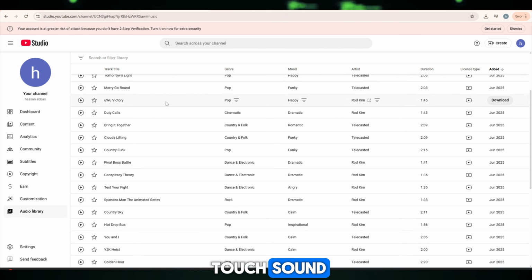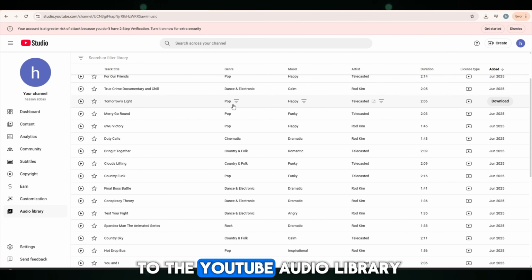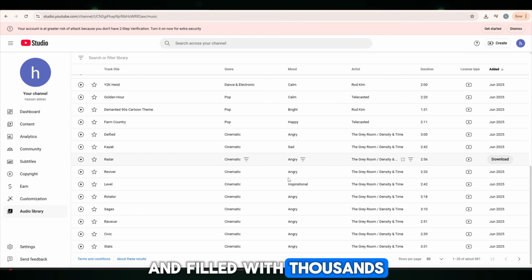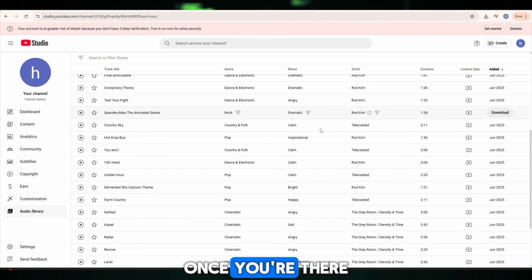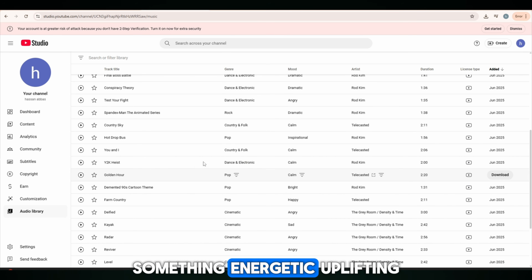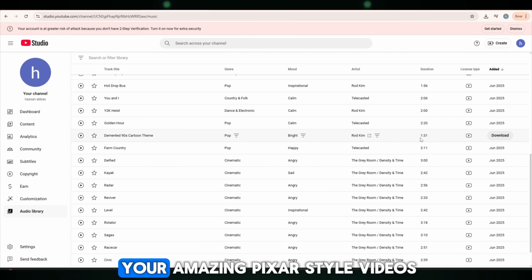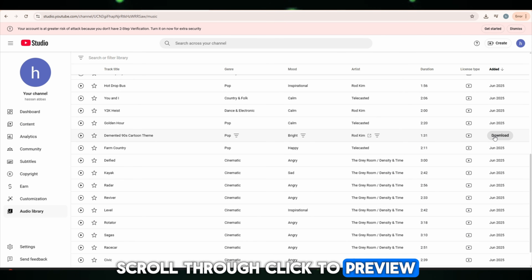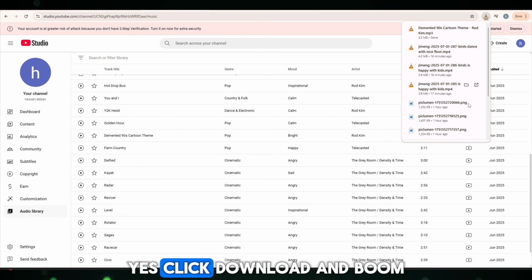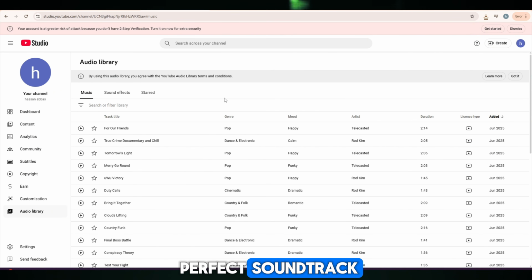Step 4. Now let's add the final magic touch, sound. For this, go straight to the YouTube audio library. It's completely free and filled with thousands of awesome tracks. Once you're there, search for fun, pop-style background music. Something energetic, uplifting, and engaging to match your amazing Pixar-style videos. Scroll through, click to preview, and when you find the one that makes your video feel alive, yes, click download, and boom! Now you have the perfect soundtrack.